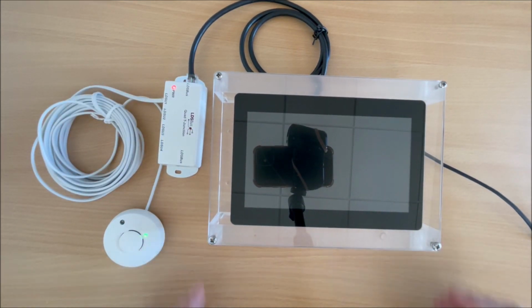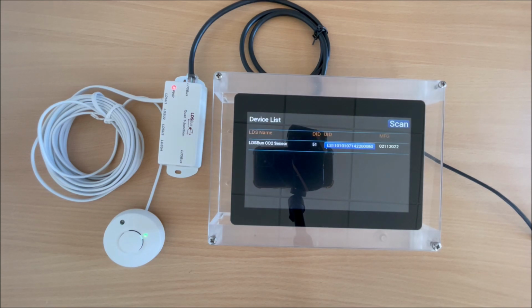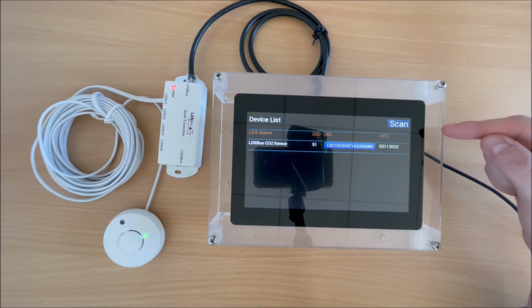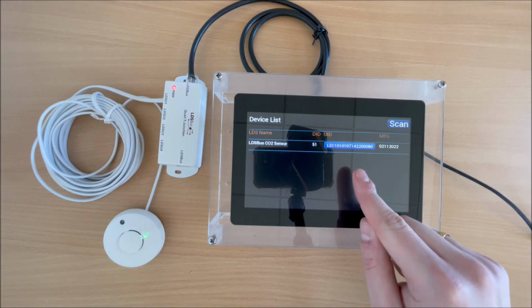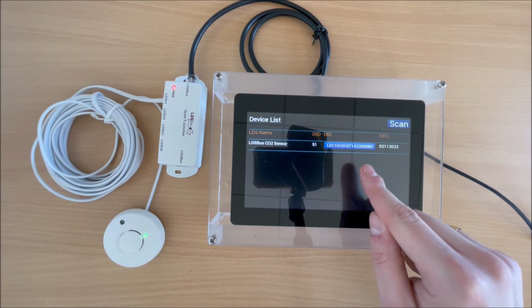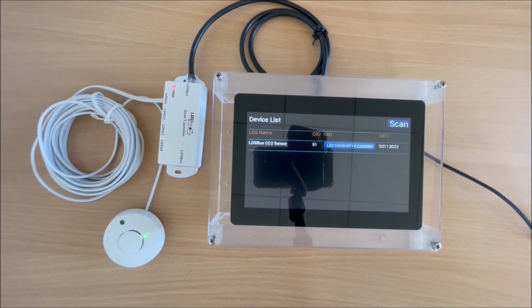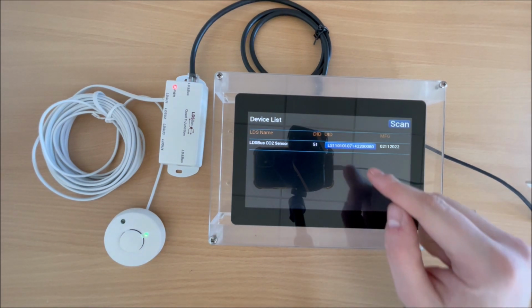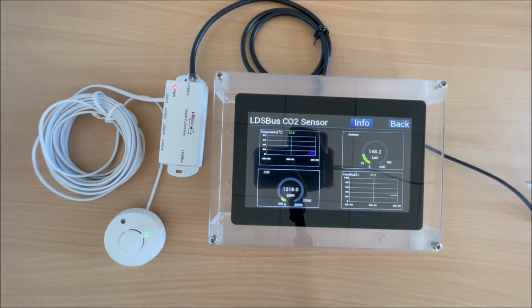Once the application powers up, it will start scanning for a sensor. Once the scan is complete, the sensor will appear in the device list of all connected LDSBus devices. We can rescan again via the scan button or view the sensor's properties via the UID button associated to this device. By pressing the UID button, it will bring up the sensor details for the connected sensor.